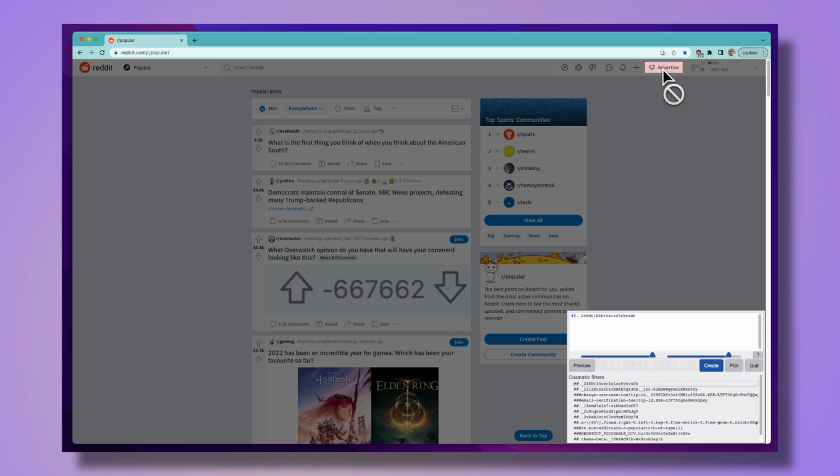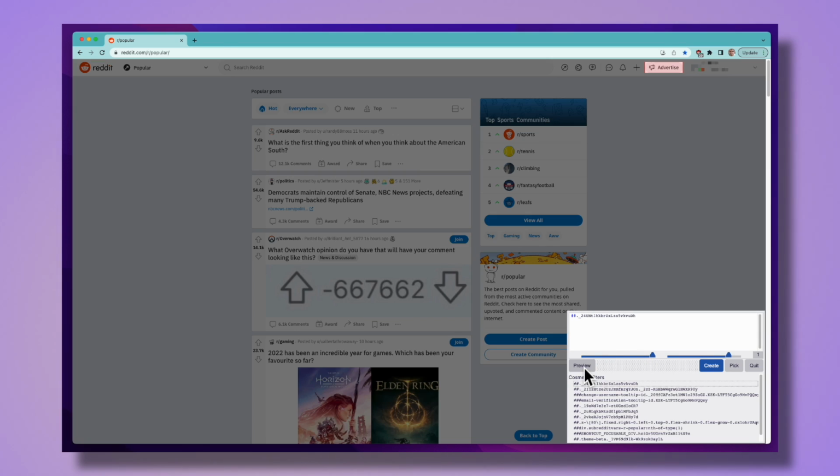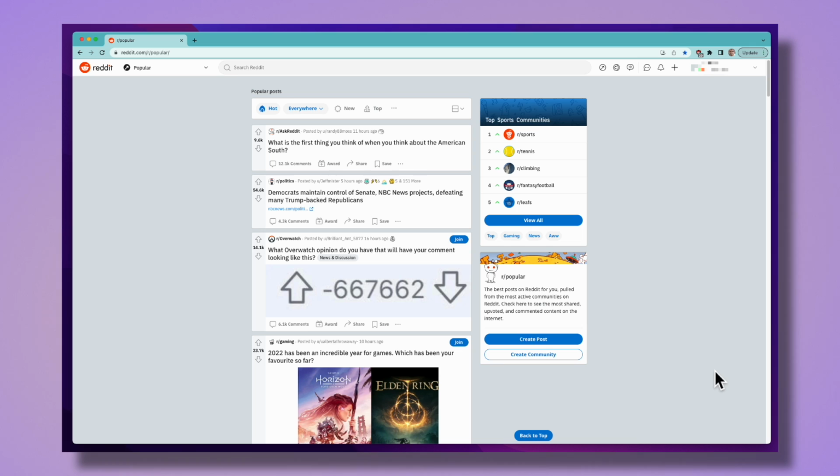and adjust the sliders until we're happy with our selection. Click Preview to test it out. And once we're happy, that's it. And just like that, we can block bits and pieces of any website with uBlock Origin.